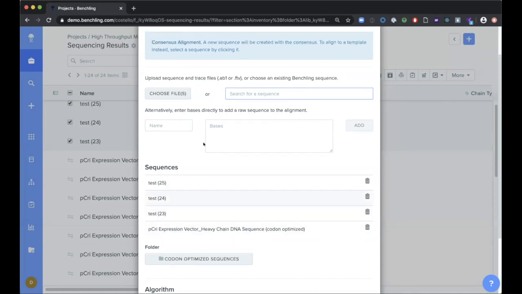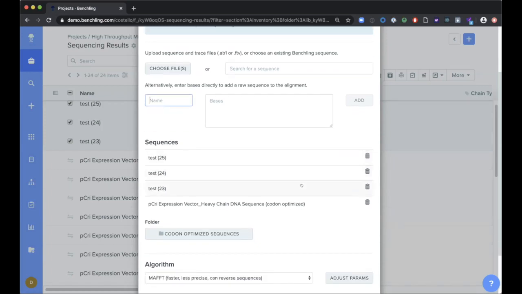You'll also then notice that I have an option to search for additional sequences that already exist in Benchling in the event that they are not nested in the same project folder. I can import additional files in the event that maybe I forgot to download or import one of the AB1 files that I got from my sequencing. Or for those wild childs out there, you can create your own bases and name the sequence on the fly to have as a reference sequence in your alignment.